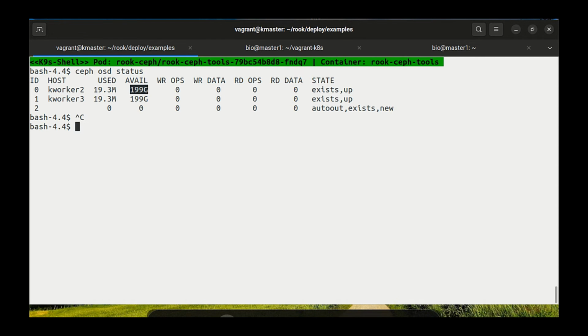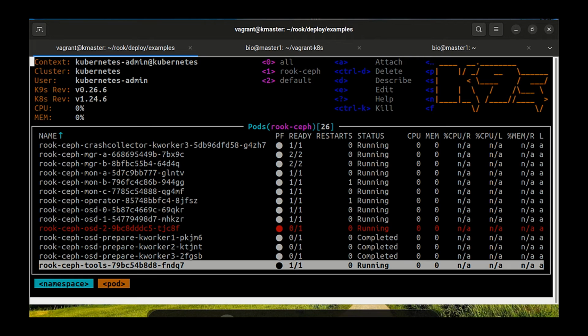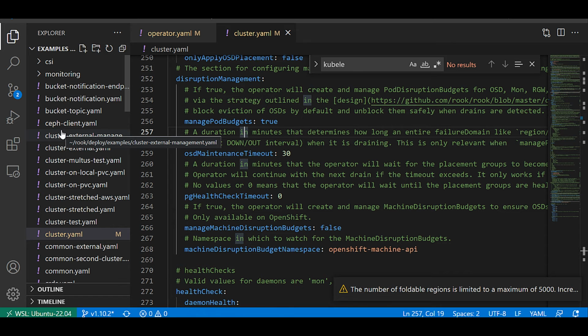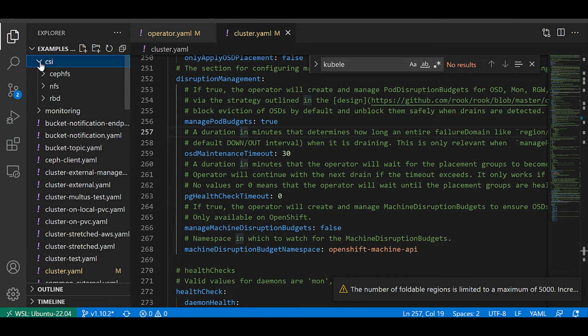Let's see what the state of this OSD is. So instead of waiting, let it keep running. It takes some time for the OSD to come online, so we'll do some other activities. Okay, now everything is ready. Then there is a folder called CSI.